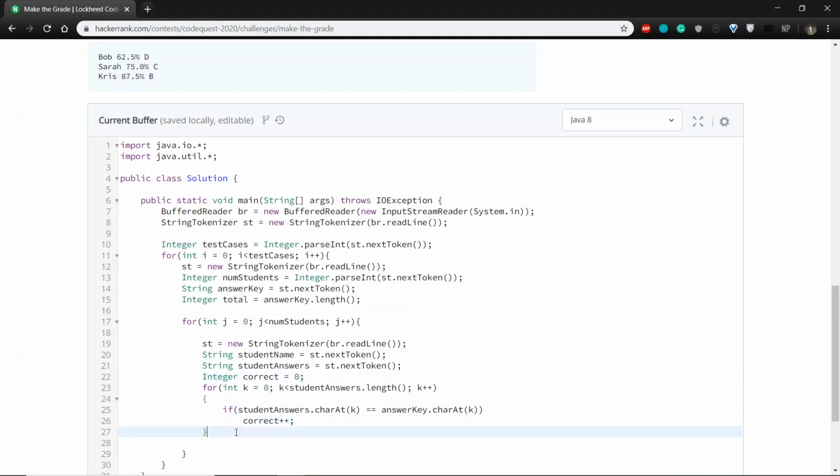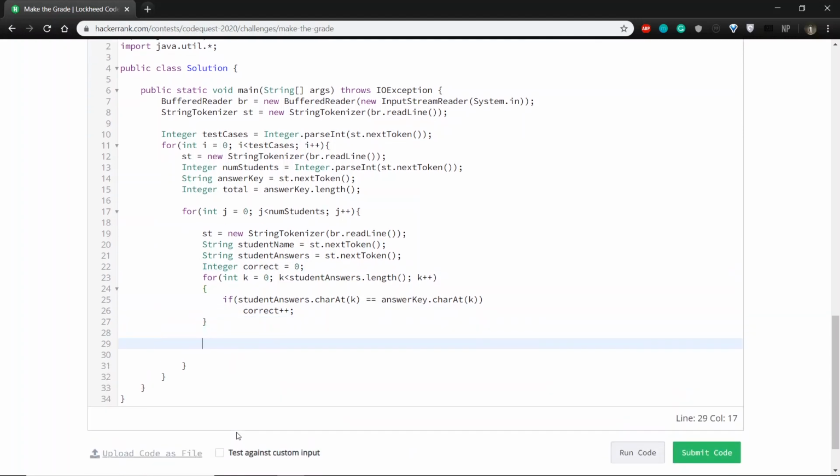And then at the very end of this, we want to output a couple of things because we don't want to store.